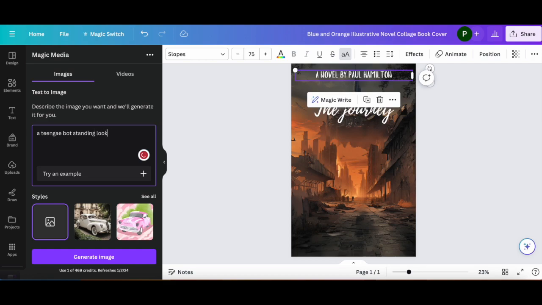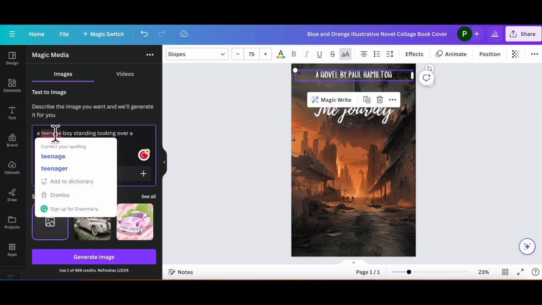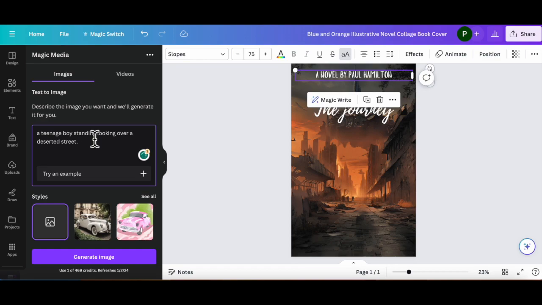So I'm going to say this time, I'll leave the red hoodie out. I'm going to say a teenage boy looking over a deserted street. And I only really want the posture of the boy. I'm not worried about the apocalyptic scene because I'm going to get rid of the background. So let me fix up the spelling here. What else can I put?